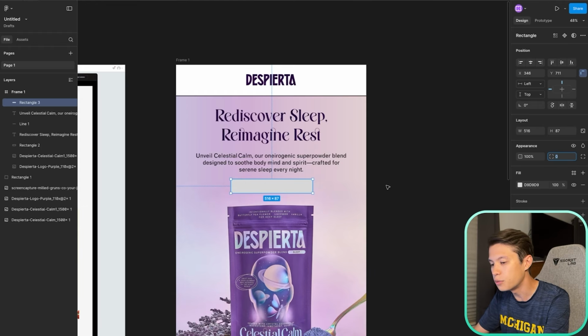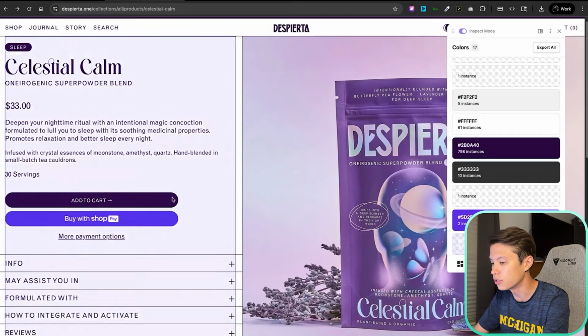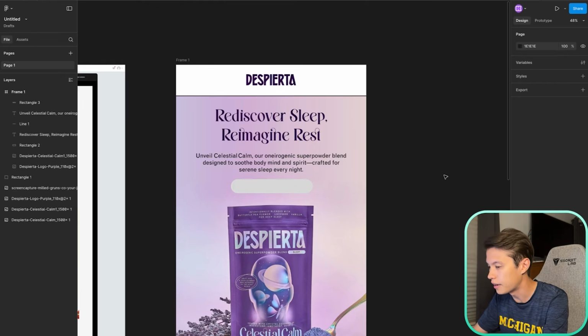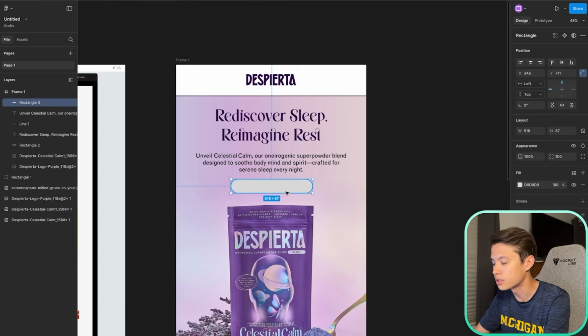In this case, let's look at the website to get some ideas on what a CTA should look like. In this case, it's more of a pill-shaped button. So let's do the same thing there. Let's try this at 30, see what that looks like. Not enough. Let's just throw it up to 100. Honestly, doesn't matter. And now we've got a pill-shaped button, which looks fantastic.